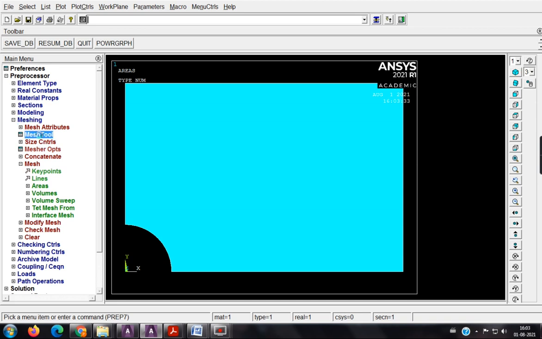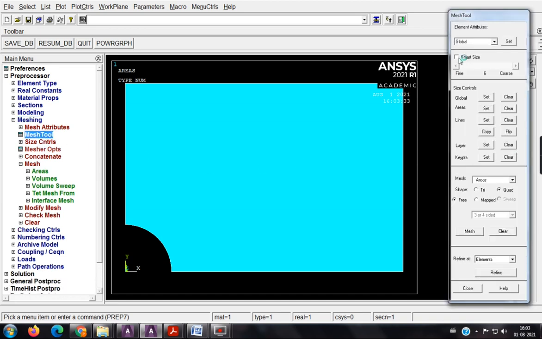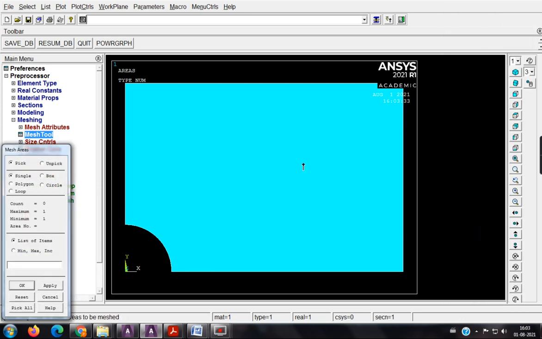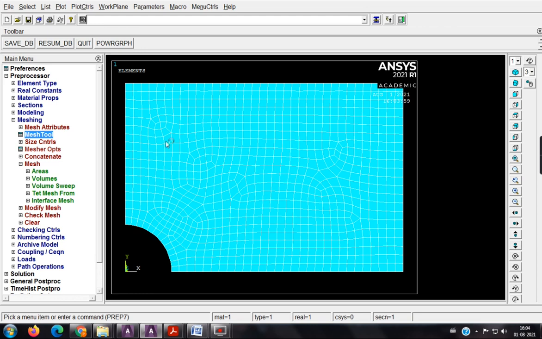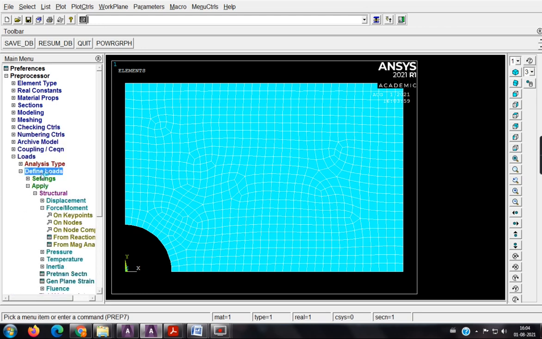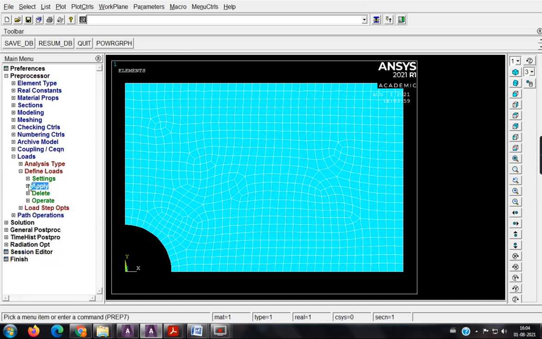Here I am going to pick the mesh tool. I am going to click on smart size and bring it to 2. Mesh. Come and click on this area. So now a fine mesh is given. Next is loads.